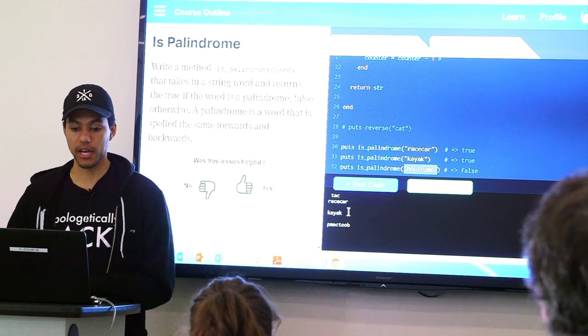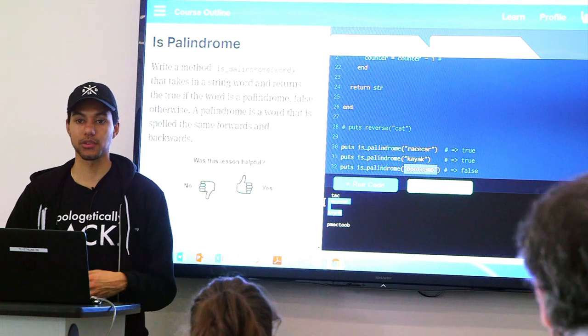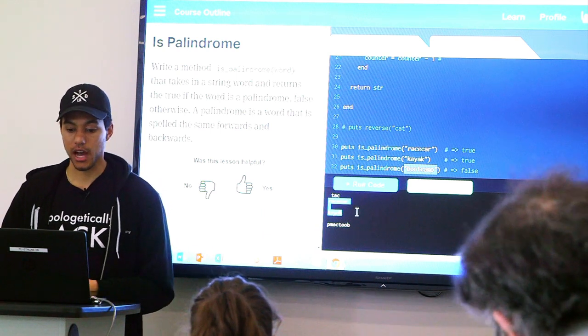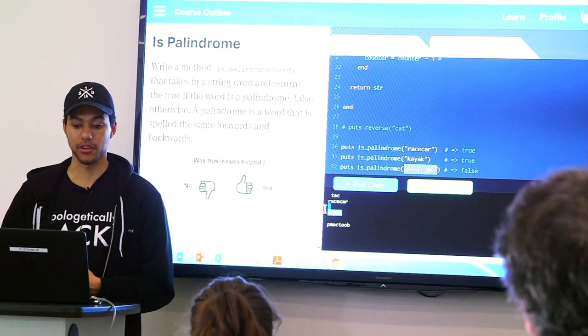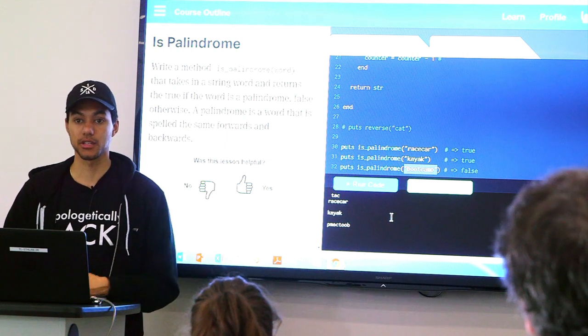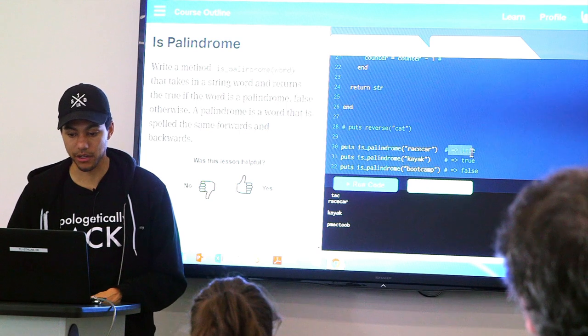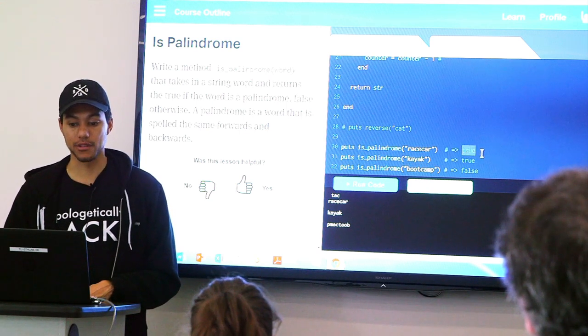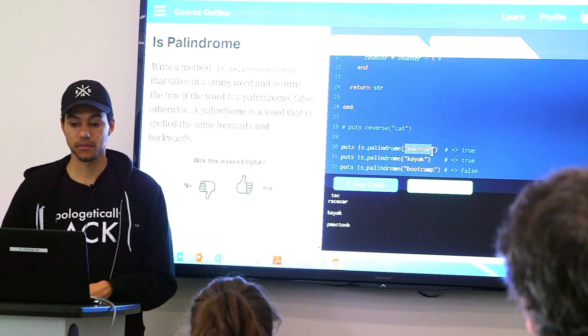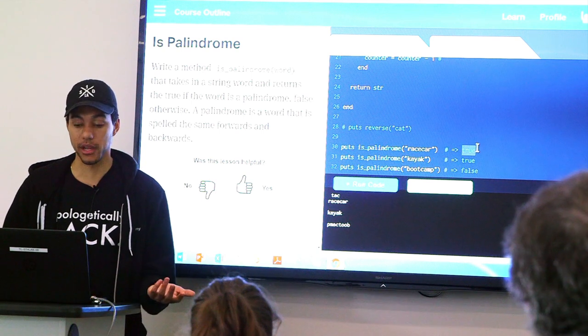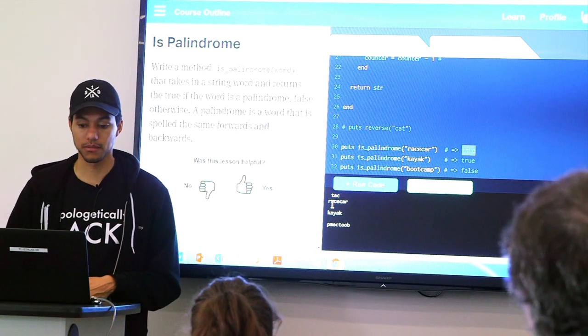But we notice that these words are the exact same, right? Race car, it looks like it didn't do anything. Kayak, it did look like it didn't do anything again either. And the reason for that is because those words are actually the palindromes that we're looking for, right? We can see here that they're expecting that when they use the word race car, it's true, which means that they were expecting this exactly to happen.